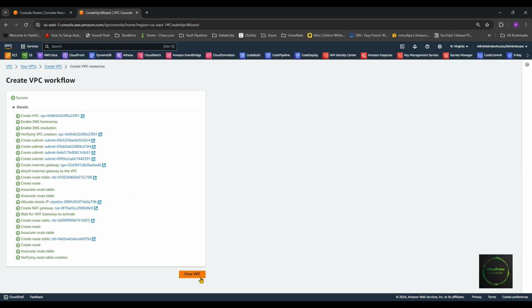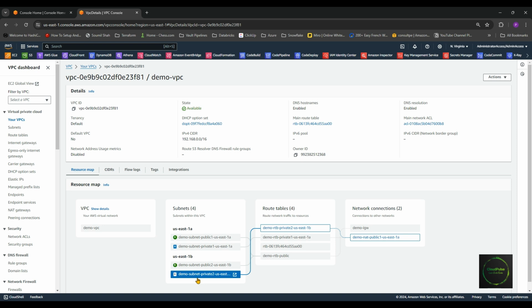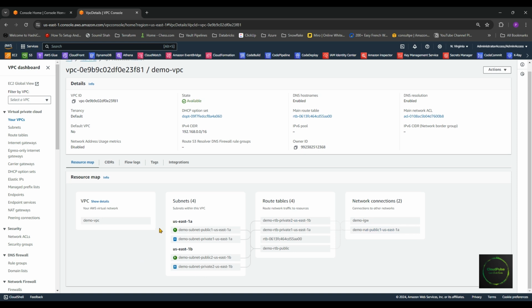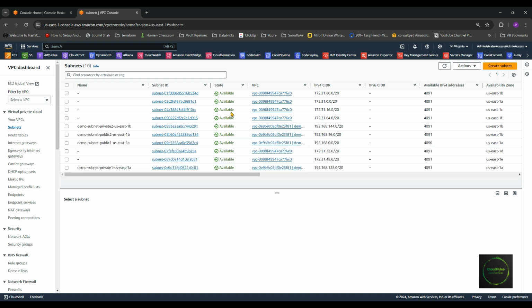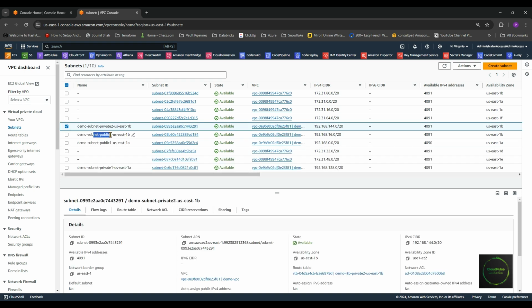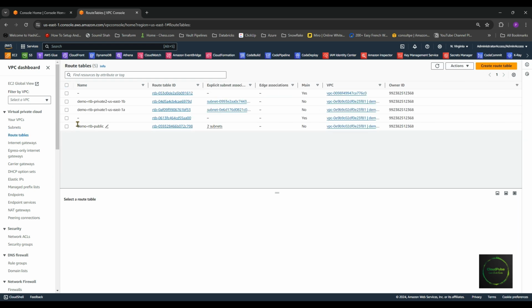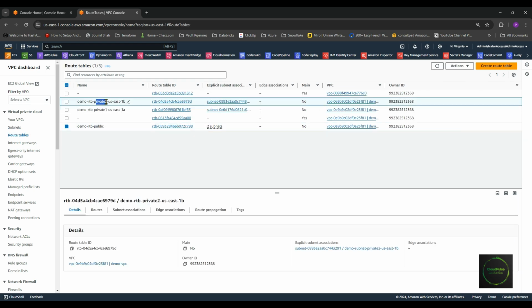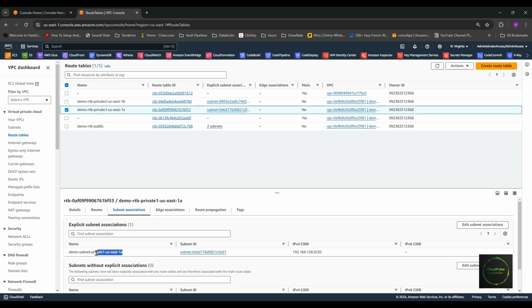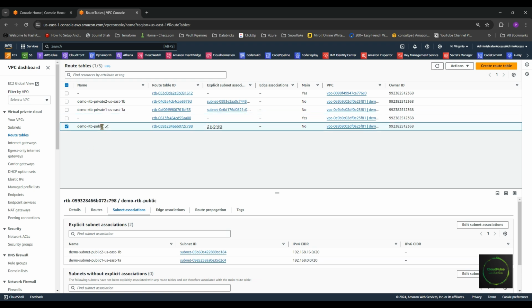Now we can see all the required components are created, and we can go to the VPC console to check them. Here we can see the demo VPC created with all the required public and private subnets in 2 AZs associated with their route tables, IGW and NAT gateways respectively. We can check the subnets that were created, such as private and public subnets in US East 1A and US East 1B AZs. In route tables, we have public and private route tables where each private route table is created for each private subnet and is associated with them respectively, whereas the public route table is common for all public subnets.